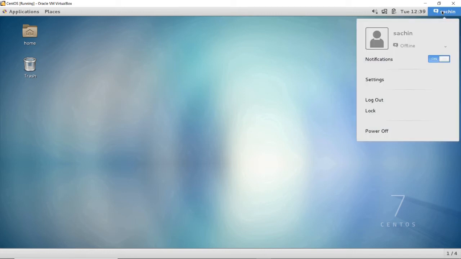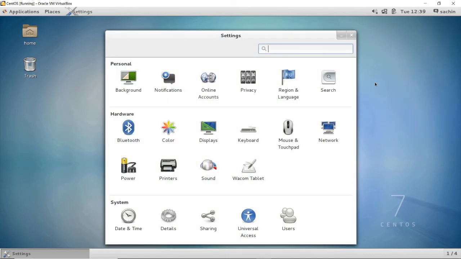You just have to click on the user, click on settings, and settings window will pop up, from where you can configure your desktop, your hardware and system settings.